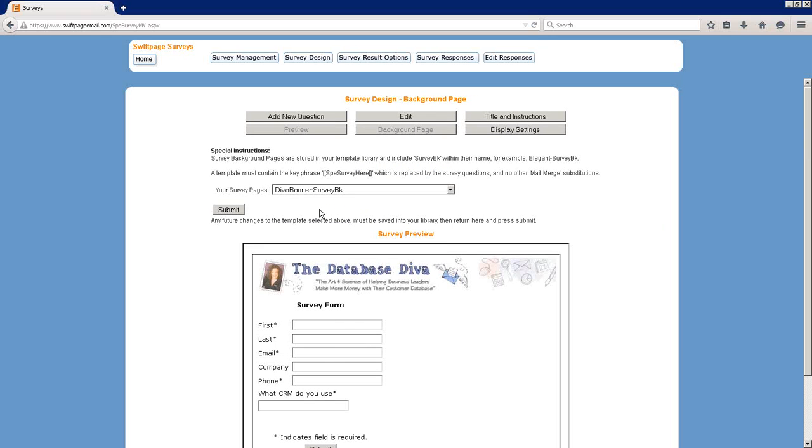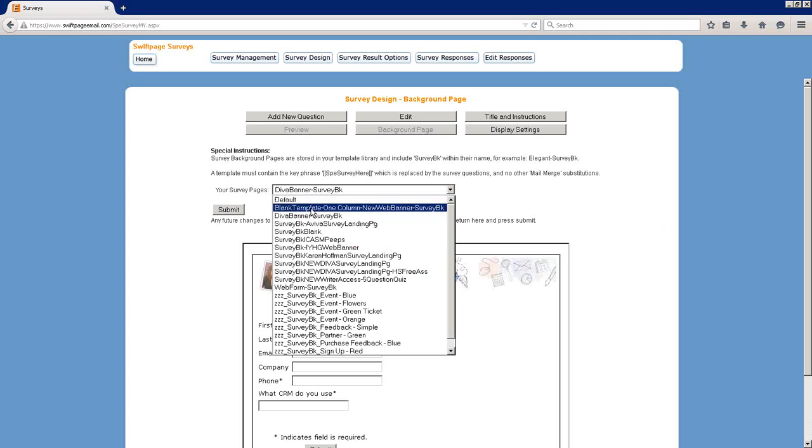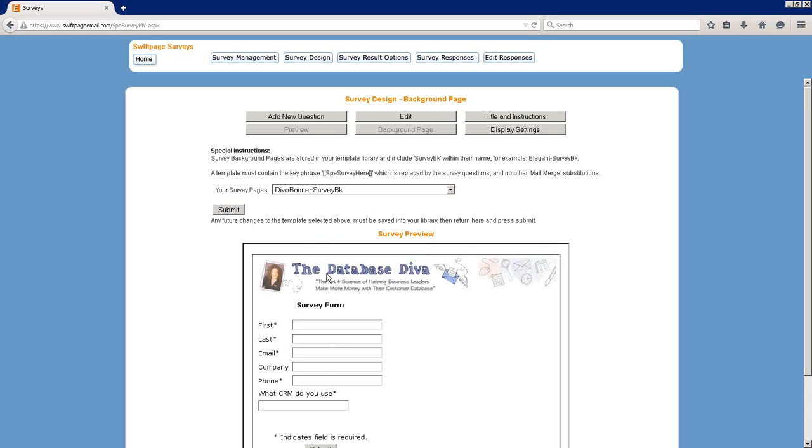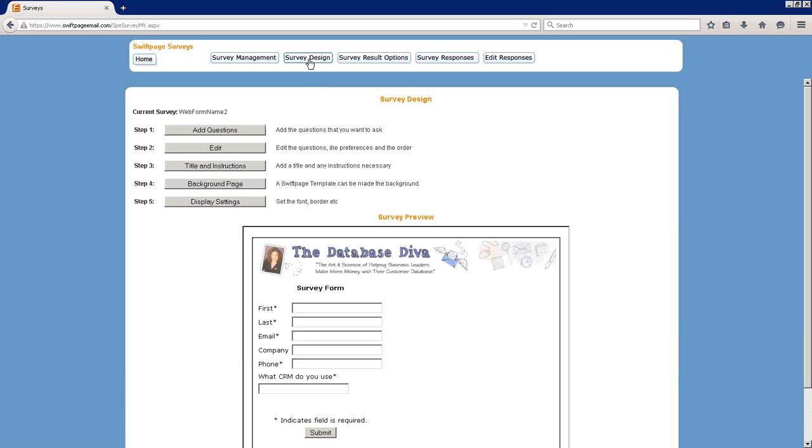So pretty simple. That's a little bit more advanced though, so you do have to set up that template. But once you have that, it'll appear on that drop-down list, assuming you use the survey BK in the name somewhere. You select it. Now you have a little fancier template form. Okay. So that's the setup and design of it.